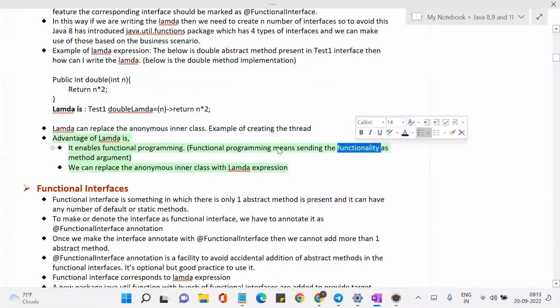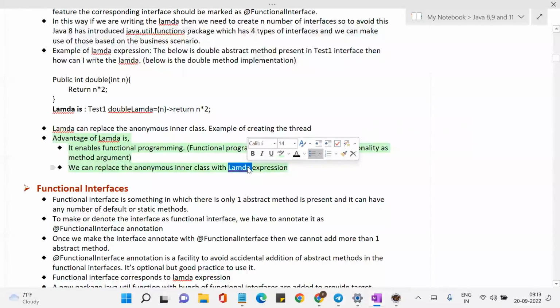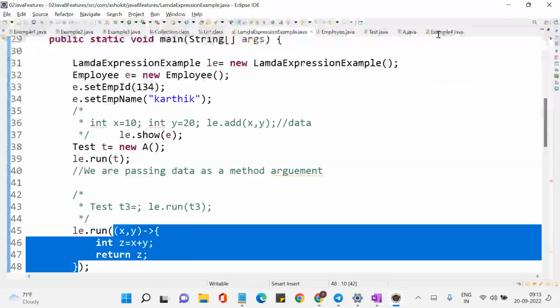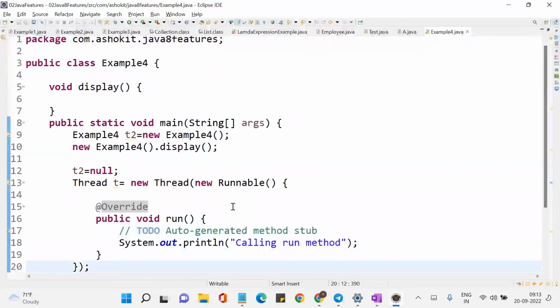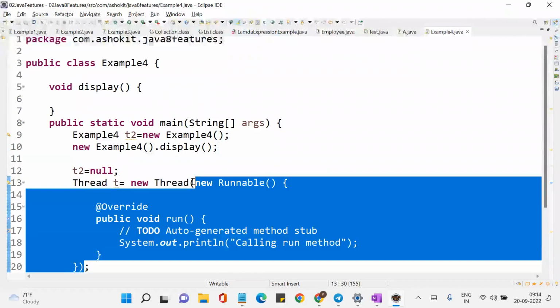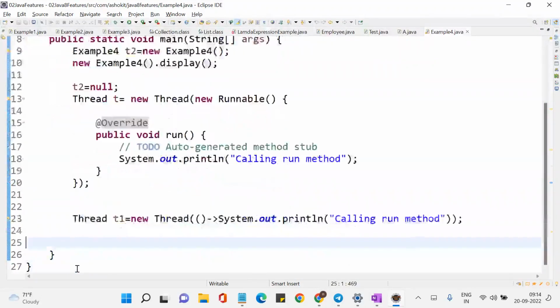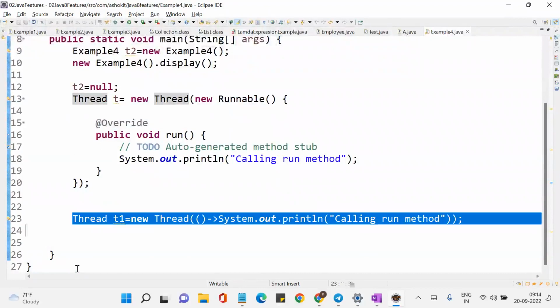Now, what is another advantage? An anonymous inner class can be replaced with a lambda expression, correct? We have seen yesterday how to write a thread class. Whenever you are writing a thread class, I can create a class and implement the Runnable interface or extend the Thread class, or I can also do it like this, with an anonymous inner class. This anonymous inner class can be replaced with a lambda expression. So this is another advantage of having a lambda expression, correct?